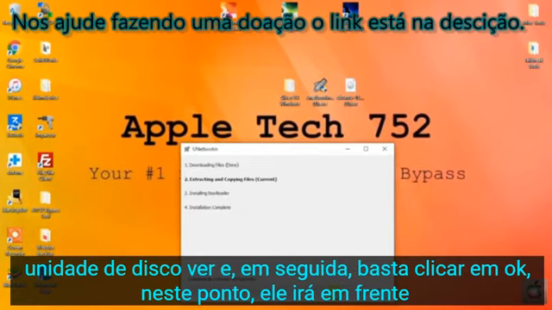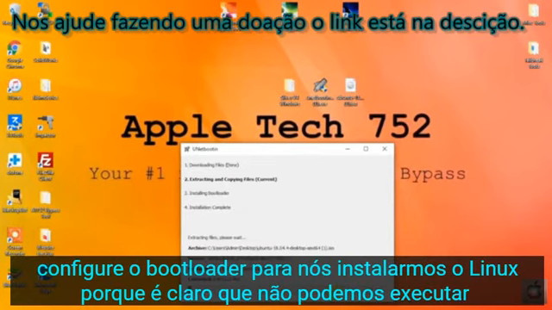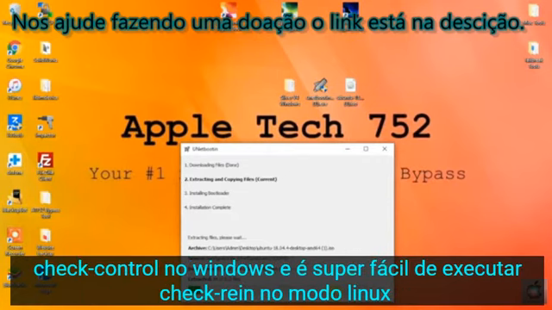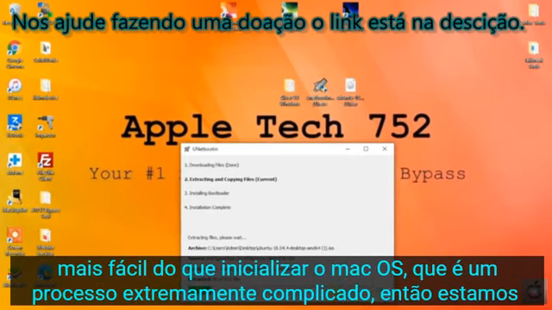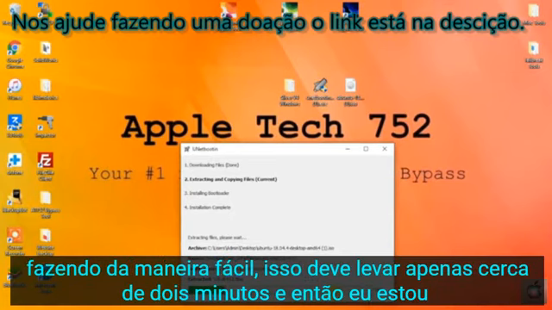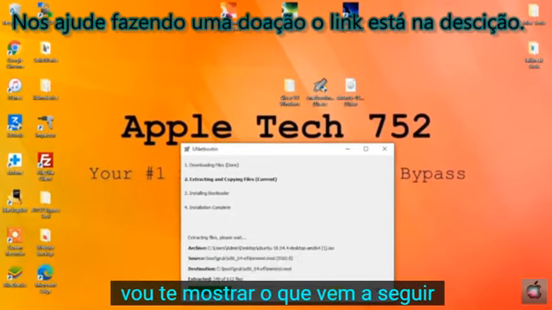At this point, it's going to go ahead and set up the bootloader for us to install Linux, because of course we can't run checkra1n on Windows, and it's super easy to run checkra1n on Linux, way easier than booting Mac OS, which is an extremely complicated process. So we're doing it the easy way. This should only take about 2 minutes, and then I'm going to show you what's next.